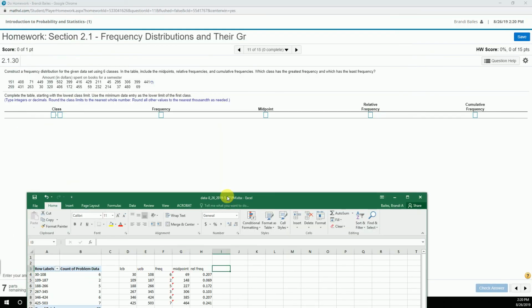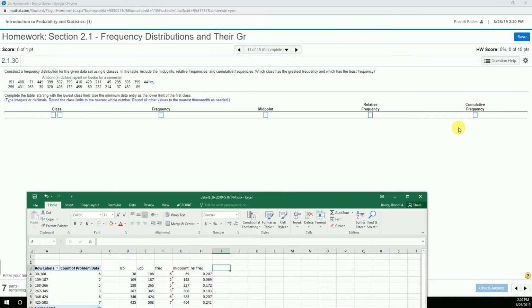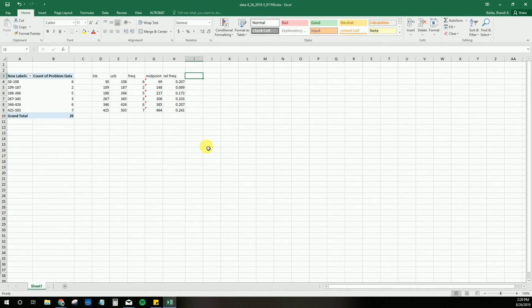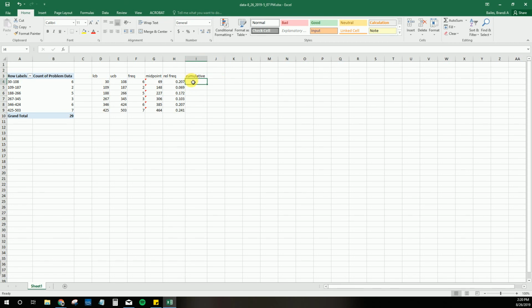The next thing I want is a cumulative frequency, which means that I add them up as I go. So the first number will always be the same, the frequency count and the cumulative frequency will always be the same, because there's nothing to add it to. So this will just be 6 because there is nothing above 6 to add. The next one should be 8. It should be 2 plus 6. And then the next one would be 13, 5 plus 2 plus 6.